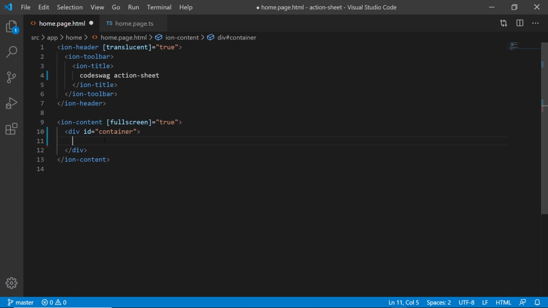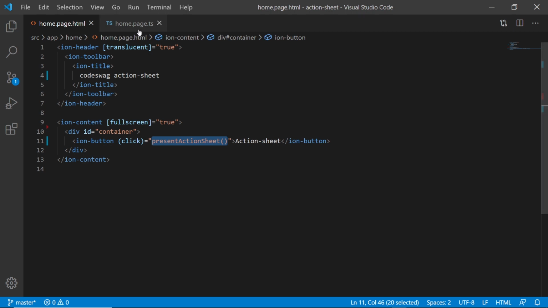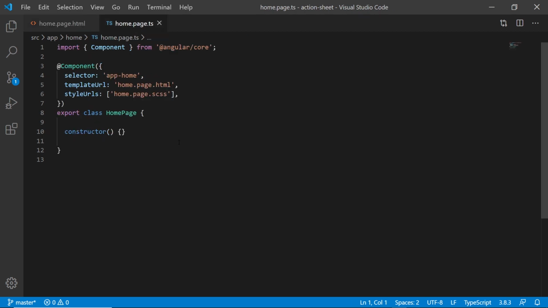Okay, so here, let's create an ion button that is going to activate our action sheet when clicked on. Okay, so that's all the code that we need. We just assigned this click event that's going to activate this method called presentActionSheet when this ion button is clicked. So let's head over to home.page.ts and let's define this presentActionSheet method. So I'm going to copy this name.